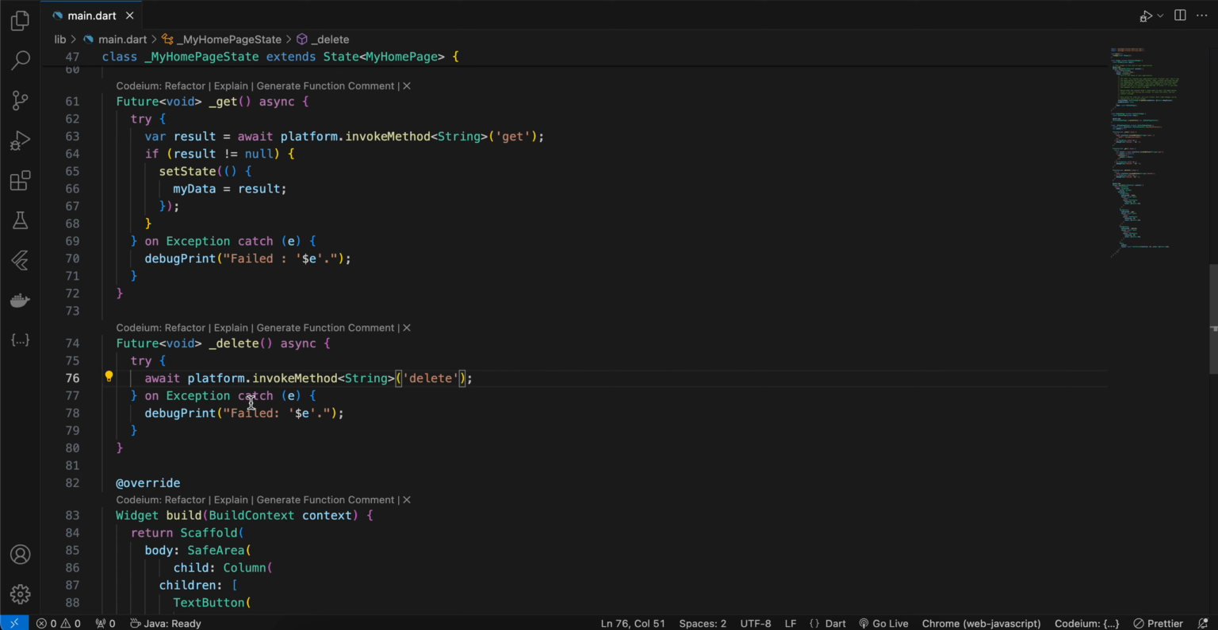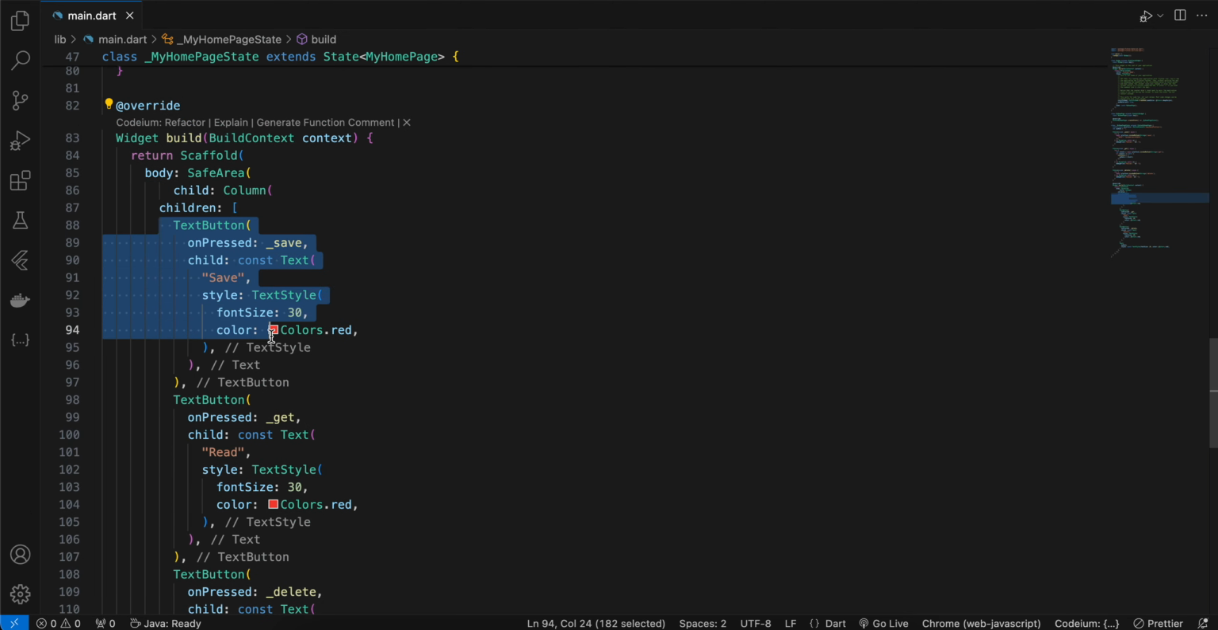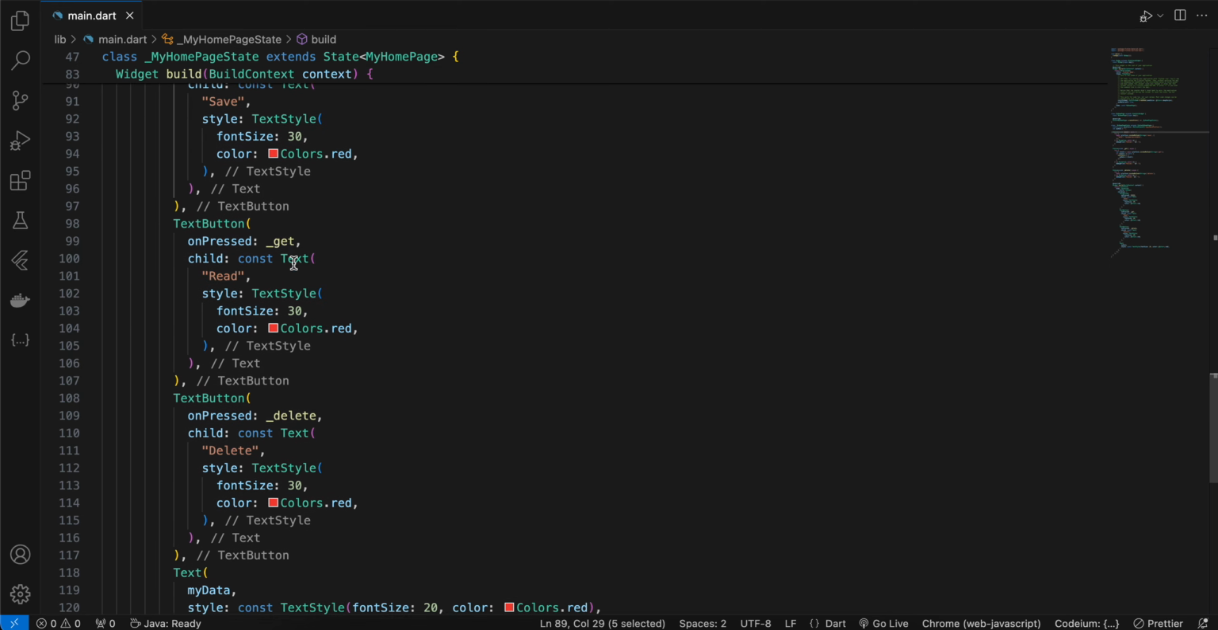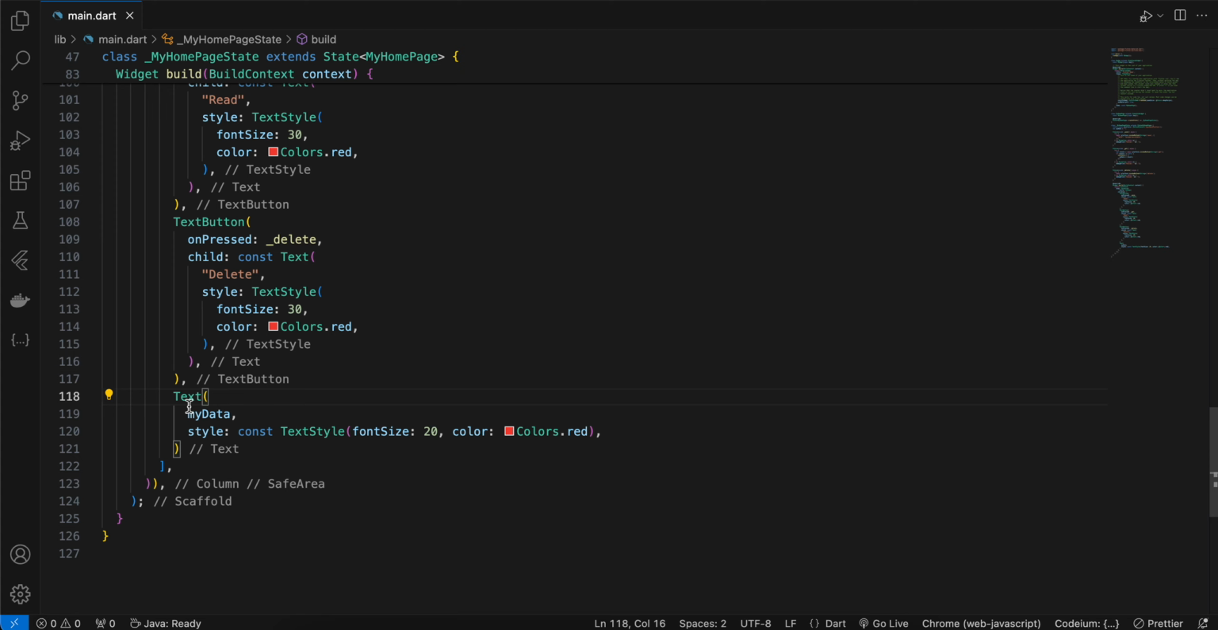Next, inside build I have taken three buttons inside a column widget. The first one is calling save, the second one is calling get, the third one is calling delete, and the fourth is just a text widget which will help us display the data when we call the read button.